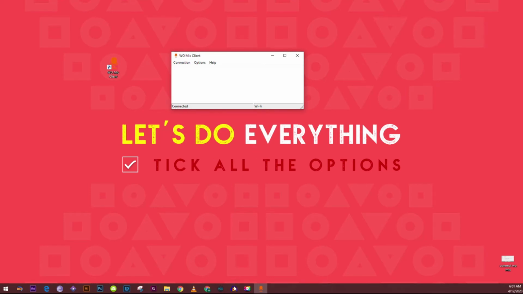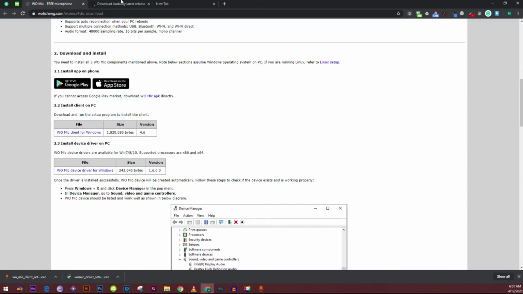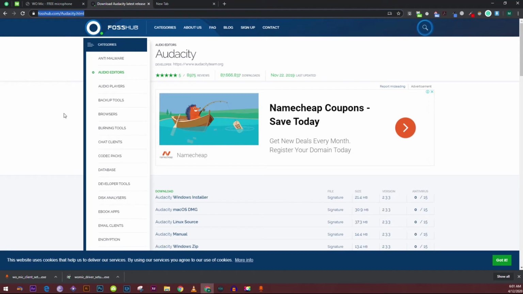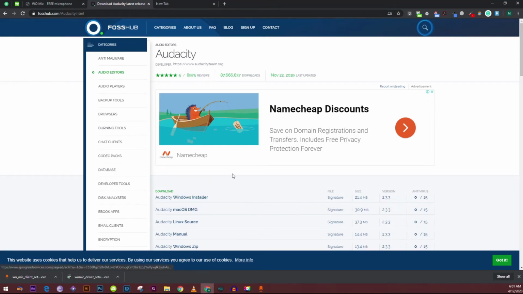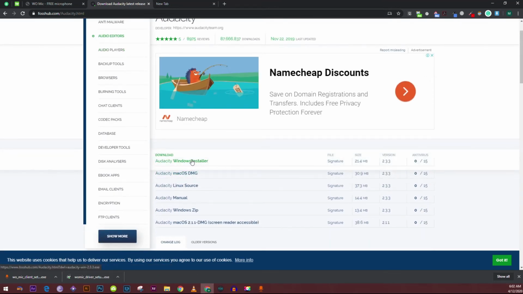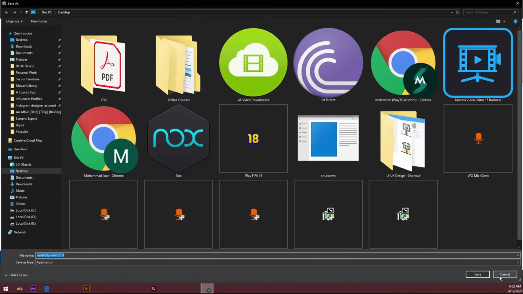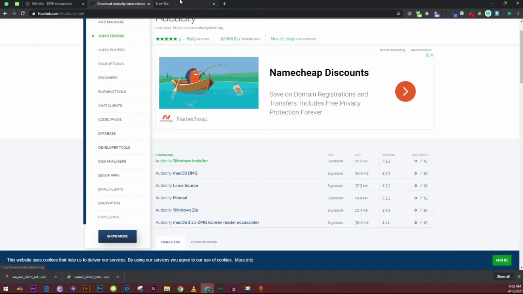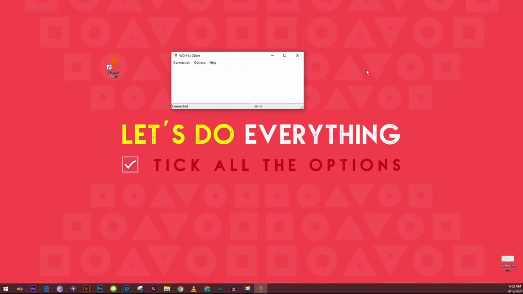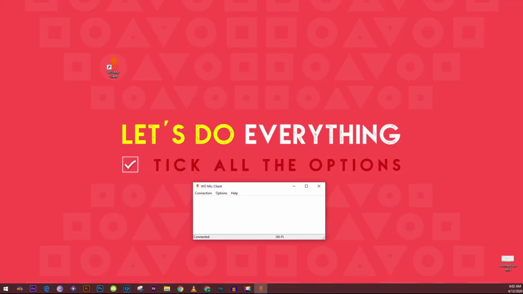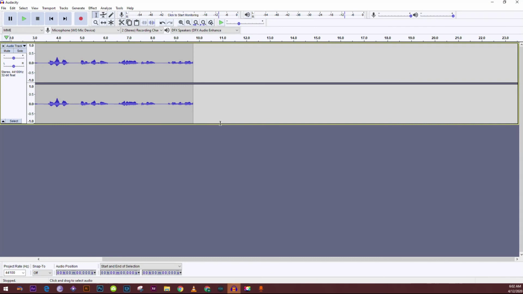To test things out, there's only one thing left. Head on to this address. The link of it is given in the description as well. You want to download Audacity. Just click the Audacity Windows installer, download and install it. Once it's installed, we'll head back to our desktop. You should have an icon like this on your desktop after installing Audacity. So let's go ahead and run it.